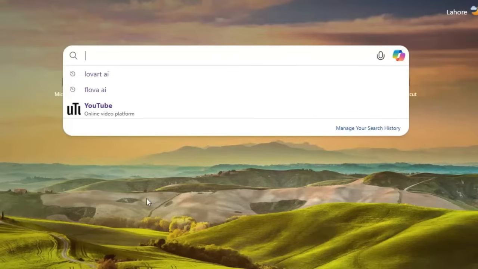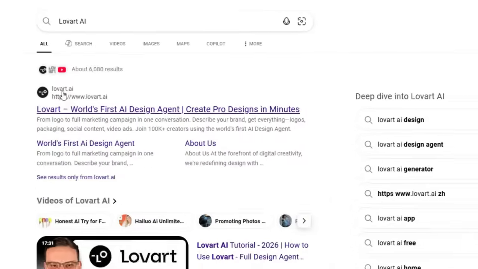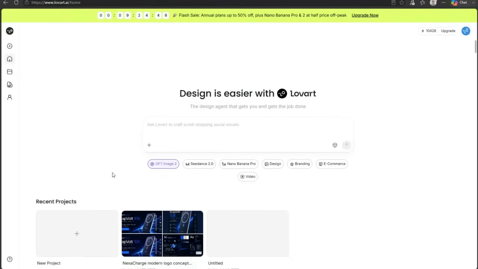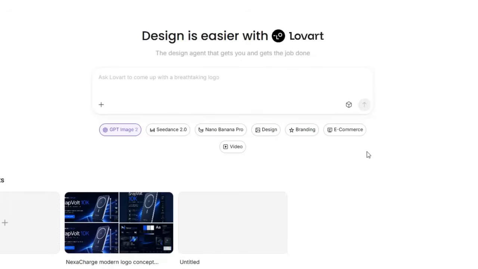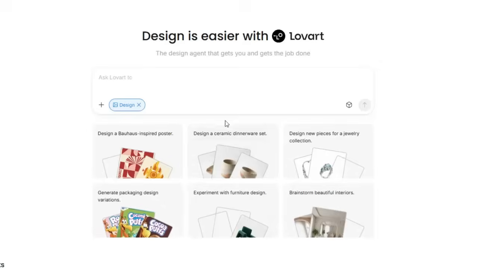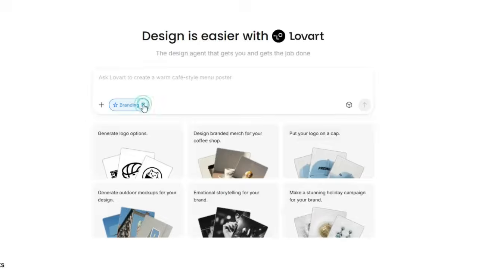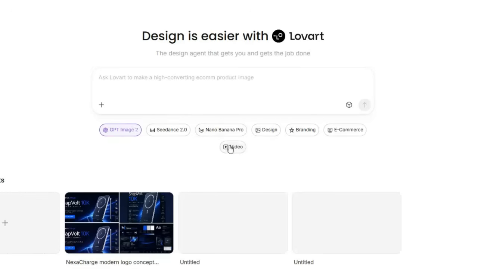First, open your browser and search for Lovart AI. Then select the official website from the search results. Once you're logged in, you'll land on Lovart AI's dashboard. Right from the home screen, you can access powerful tools. You can design things. You can do things with branding, e-commerce, and AI video generation.